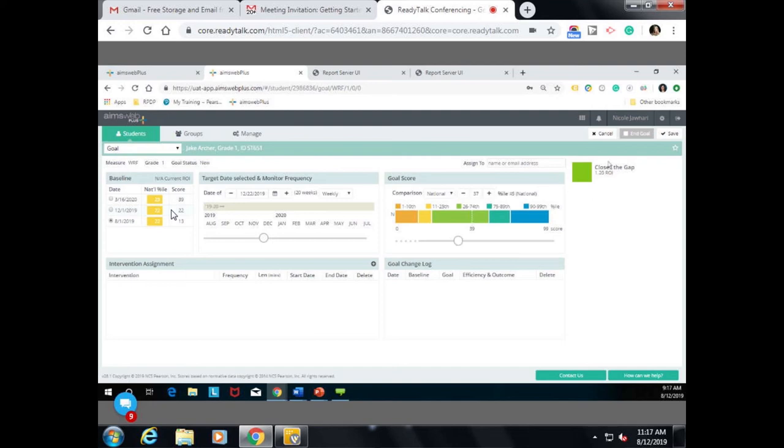So notice up at the top right hand corner, it changed from insufficient. Then it went to close the gap, and I'm going to go all the way up to ambitious. And I usually like to just go right in between there. I usually stay on the ambitious side, but that's the recommendation.